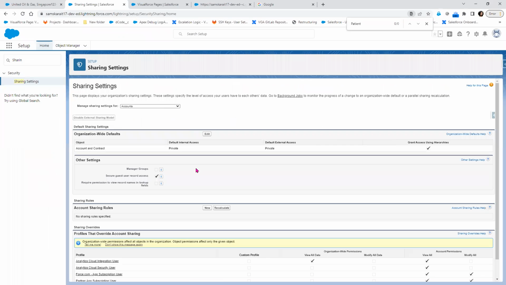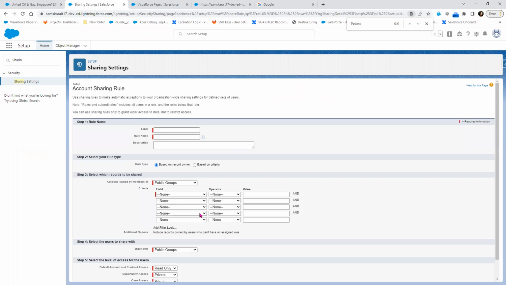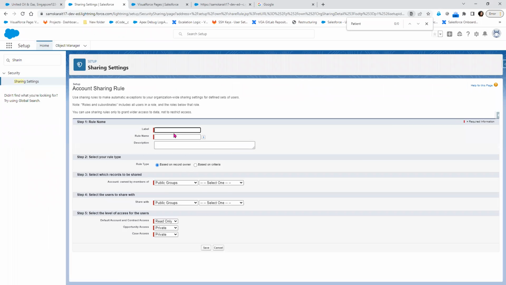Let's take the account. Account is a private sharing rule. Okay, let's click on the sharing rule. Now here we will create a sharing rule. First of all, here, account sharing rule. Using the sharing rule to make automatic exceptions to your organization-wide sharing settings for the defined set of users.